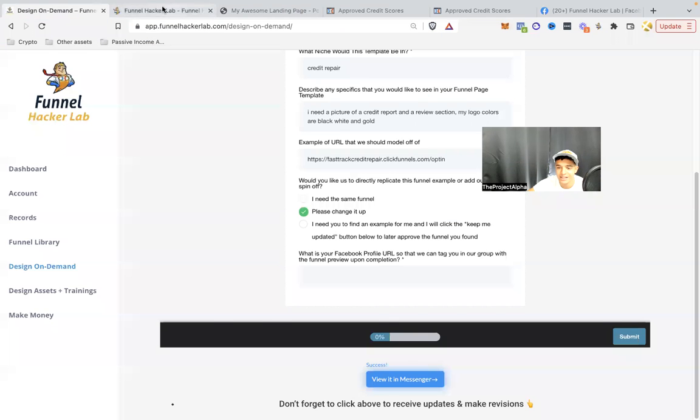So as you can see, guys, there are 3 different ways that we can help you get your next funnel done. Our design on demand feature has around a 24-hour turnaround time, depending on how many revisions you need. Right now you can make unlimited funnels with the design on demand feature. This really benefits agencies that are constantly onboarding new clients and making new funnels for them. So I highly recommend you check out Funnel Hacker Labs.